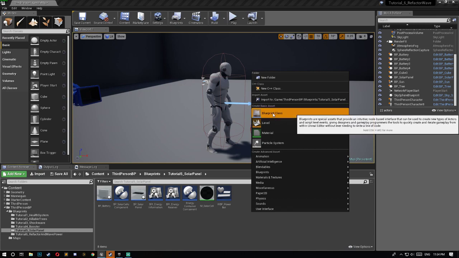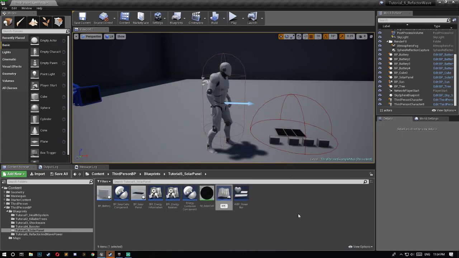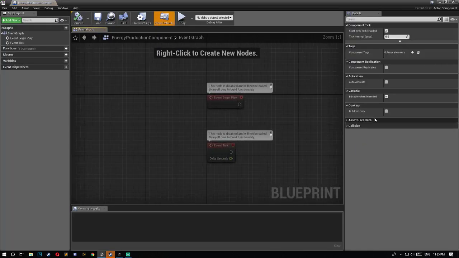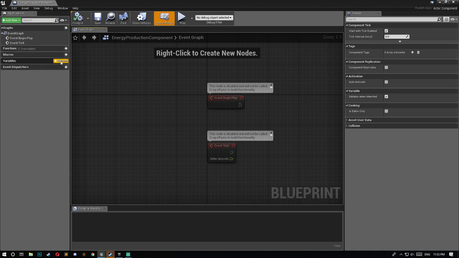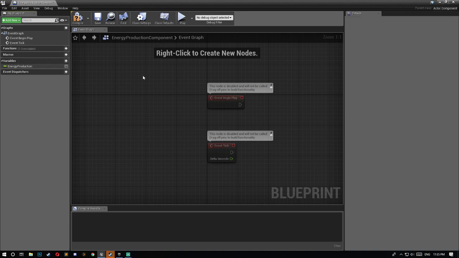So I'll just create a blueprint class. I will make it an actor component, BP, oh, actually, no. Let's just call it energy production component. And let's see what we need here. We need a couple of variables. We need energy production, which is going to be the value of the amount of energy that we are producing.